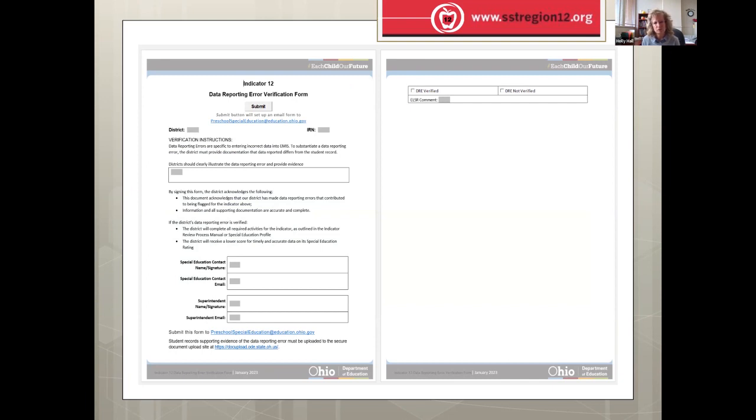for those of you who have more than one finding or supporting districts, this looks very similar to some of our other supporting documents. If you look at the verification instructions, it walks you through it. Data reporting errors are specific to entering incorrect data into EMIS, which we all know how that can happen.